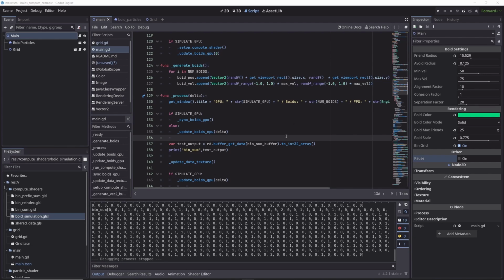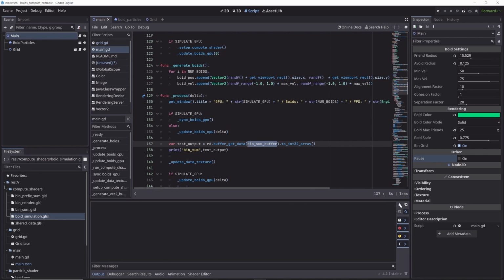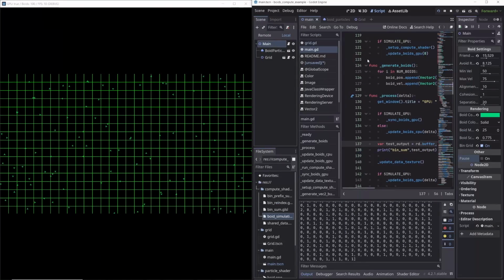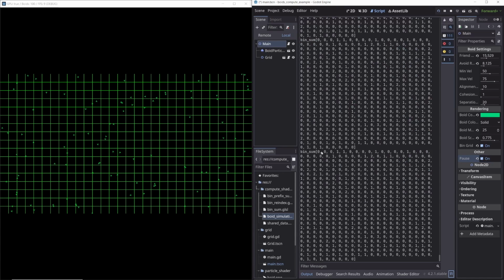We can look at another buffer. So the bin sum buffer will tell us how many Boids are in each bin. So if we run this, set this up, and this way we're putting on our Boids here. We can pause the simulation and we can look at this as it's printing out. We can see we've got 0, 0, 0, 1, 1. 0, 0, 0, 1 Boid, 1 Boid.